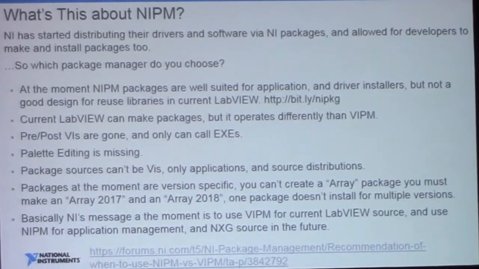It's not to replace JKI's VIPM at the moment because we're missing things like palette editing. That's the first major thing. I want a palette that I can edit so that when I install, my users, my developers, can find my code easily. They're going to be browsing the palettes looking for functions. I want my stuff to show up. Pre and post VIs are also not there. They have pre and post EXEs or batch files, which can do similar stuff, but is more of a pain.